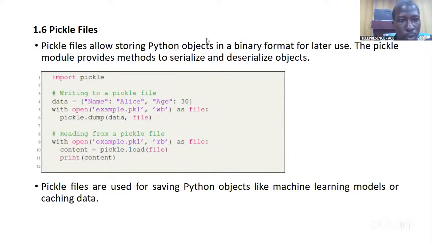Okay, so another format is pickle files. Pickle files allow storing Python objects in a binary format for later use. And the module provides methods to serialize and deserialize objects. This type of file is used for saving Python objects like machine learning models or caching data. Like I said, if you want to go into data science, data science is a combination of data analysis with the machine learning that is coming. Because of that, this type of data format will be needed.